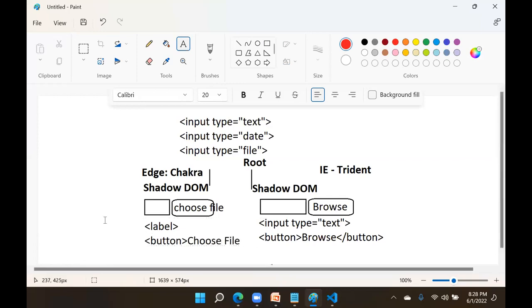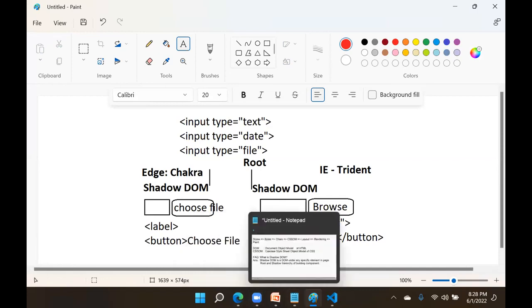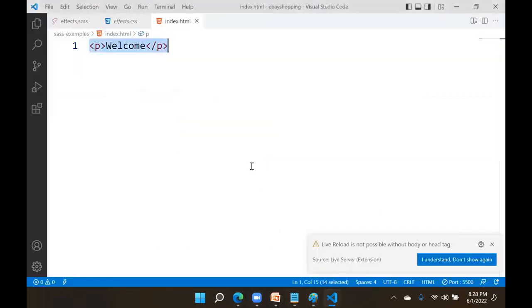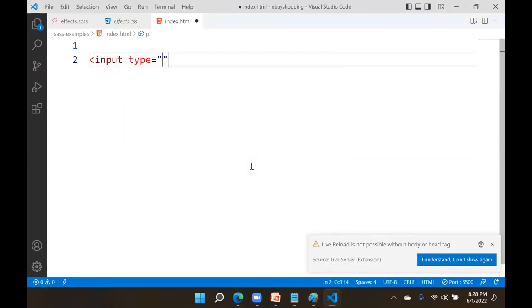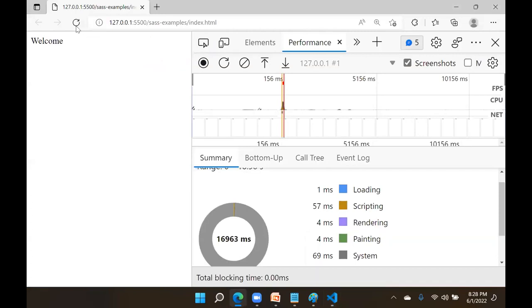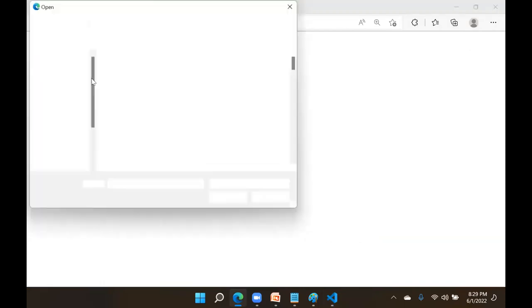That means every engine has a different way of presentation. That is the reason you can see here. Suppose I am writing like this: input type is equal to date, or I will say input type is equal to file. Now I am opening this in this browser. You can see in this browser it looks like this: Choose file, no file chosen. Functionality is the same. I click the file, I select a file, and it will display the file name.